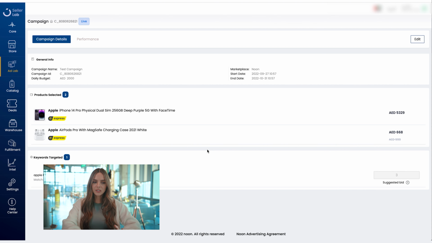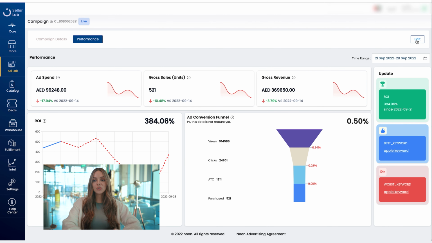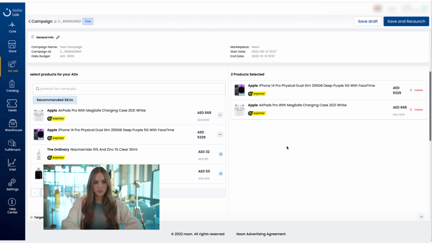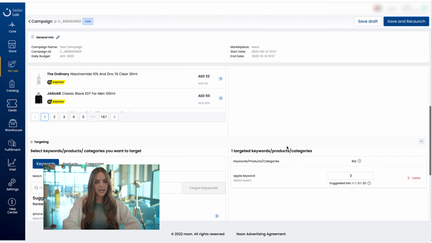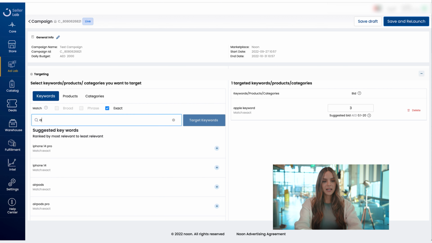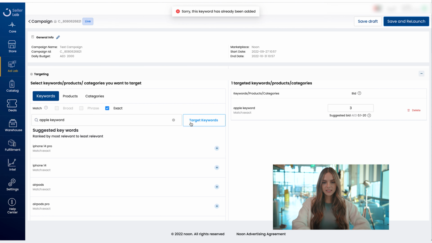It also shows you the products that you've selected. So hypothetically, say we've selected the iPhone and we've selected the AirPods, and it shows you the Apple keyword that you've selected. Now, let's talk about how to actually do that. So in the back end of this, you're going to want to scroll all the way down and click select keywords or products or categories that you really want to target. In this instance, let's put in Apple keyword as our keywords.